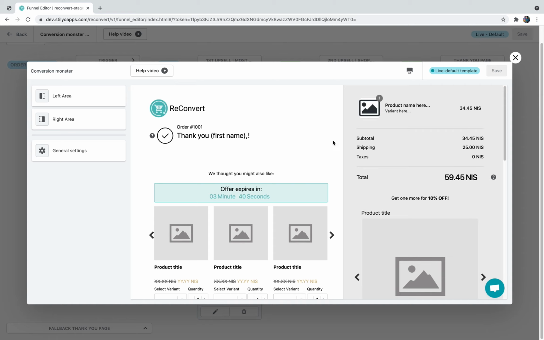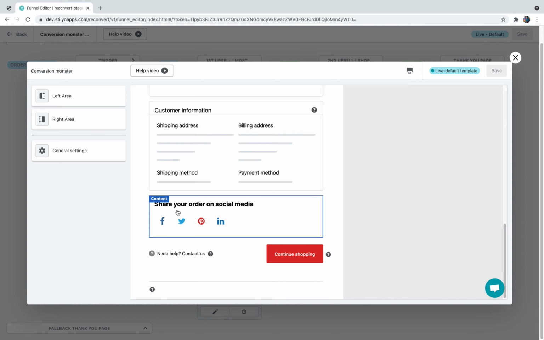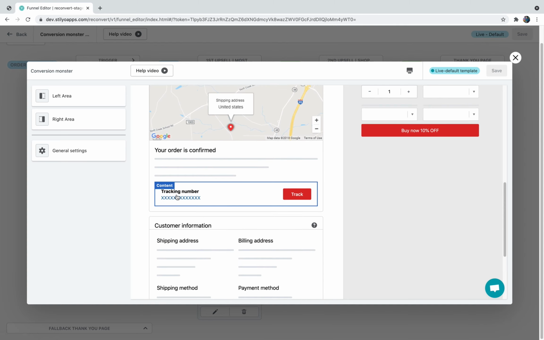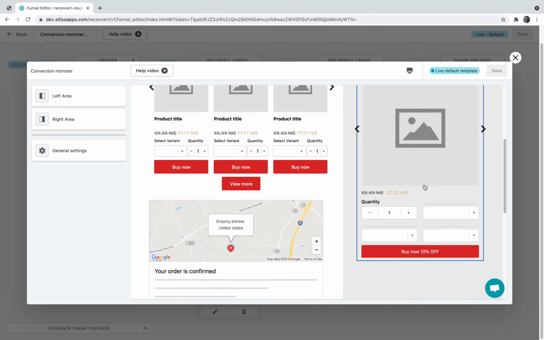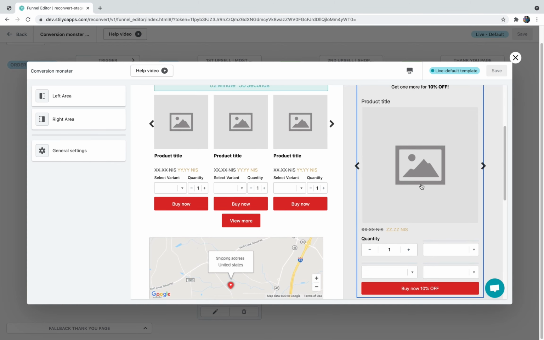Since we use the quick activation funnel, we're going to have the following widgets on our thank you page. Starting from the bottom up, we're going to have a social sharing widget that's going to allow your customer to share their order on social media. Above that, we're going to have a tracking widget that will allow customers to track their order from the thank you page. On the right side, we're going to see a product upsell set to display the same product purchased with 50% of your max discount. In this case, it's going to be 10%.